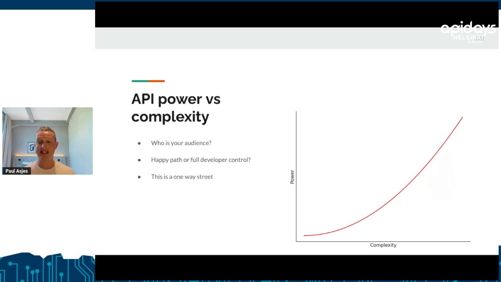Last thing I'll say about this is that this is very much a one-way street. It's not too difficult to go from low power, low complexity to high power and high complexity, but going the opposite way is almost impossible without any kind of rewrite. So think very carefully about where you want to be on this graph, what your API looks like now, and where you think your happy place is.